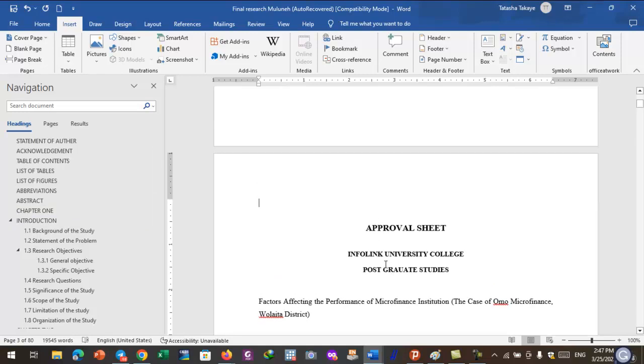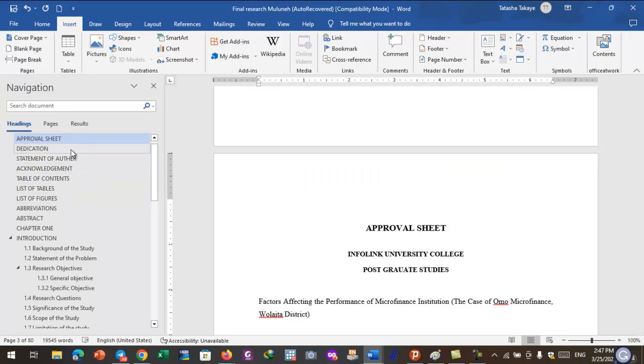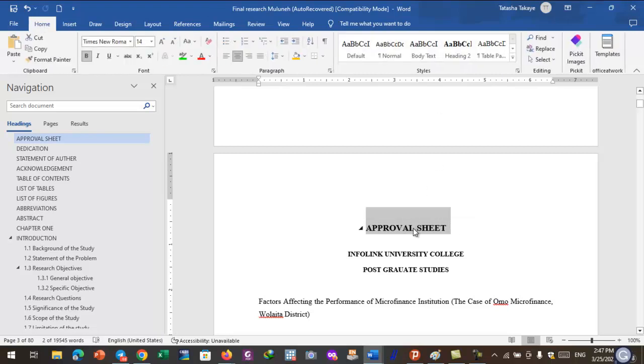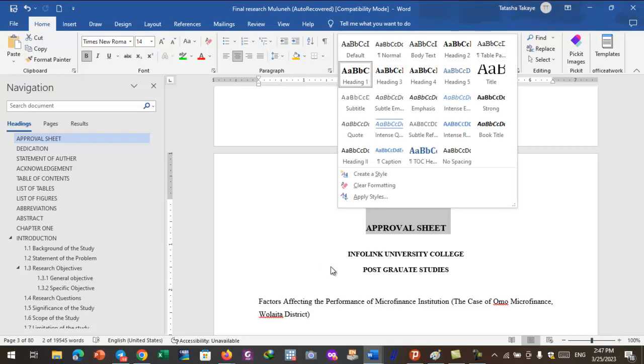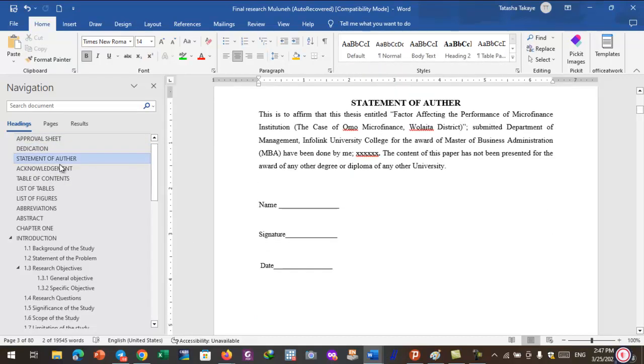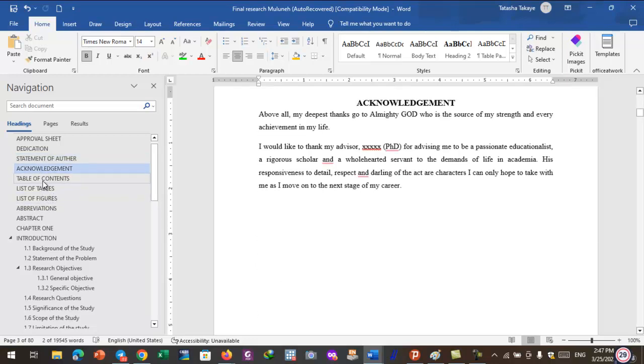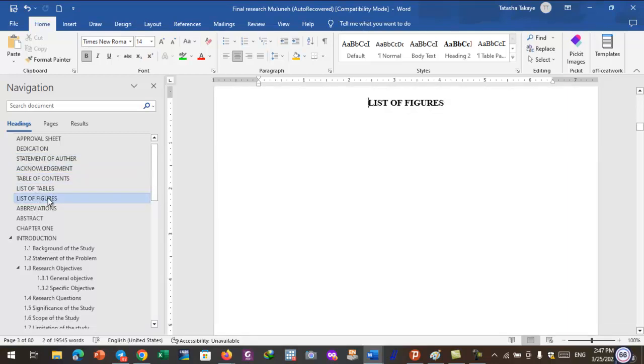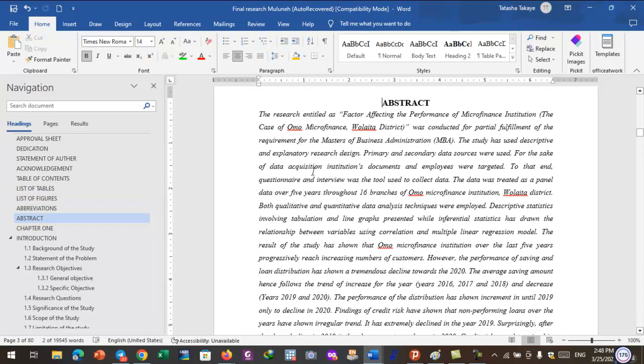Therefore, to assign headings and subheadings, the titles on the preliminary pages, for example the approval sheet, are heading 1. Let me show you the preliminary pages. They start from the approval sheet, and the approval sheet itself is heading 1. Then dedication is heading 1. Statement of the author is heading 1. Acknowledgement is heading 1. Table of contents is heading 1. List of tables is heading 1. List of figures is heading 1. Abbreviation is heading 1, and abstract is heading 1. Those are all heading 1.